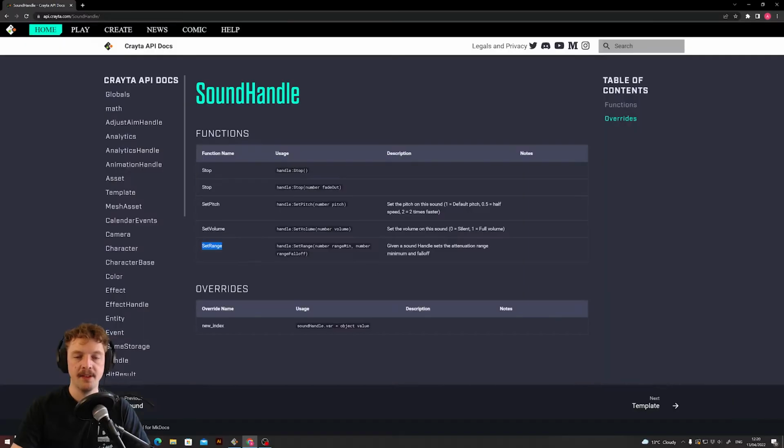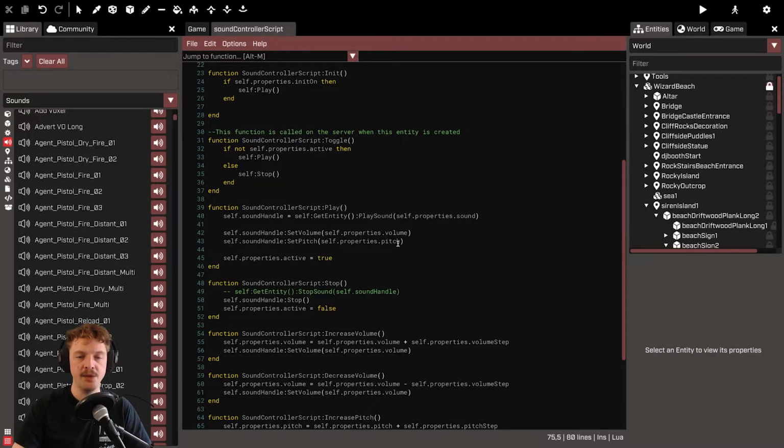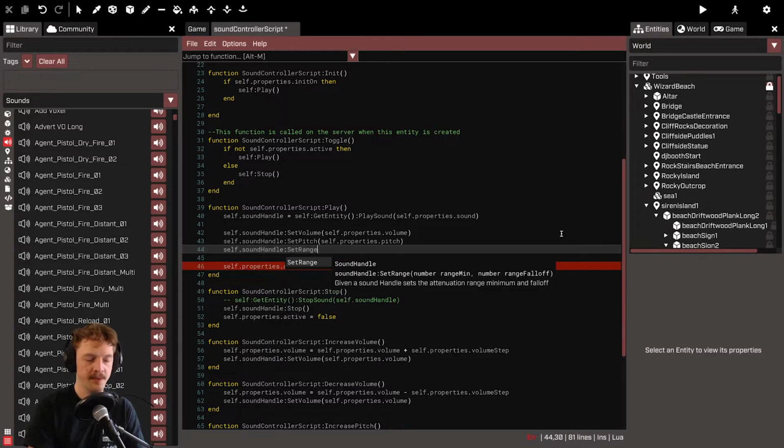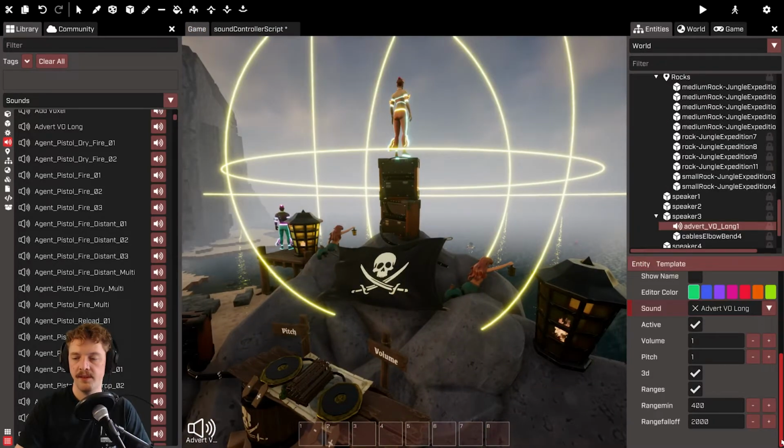And so we can change the range. We can change the range min and the fall off using the new sound handle. So let's do that in boost. But first, let's make sure that we're doing that when we play the sound. So self.sound handle, set range.